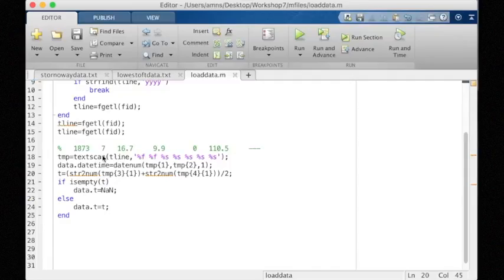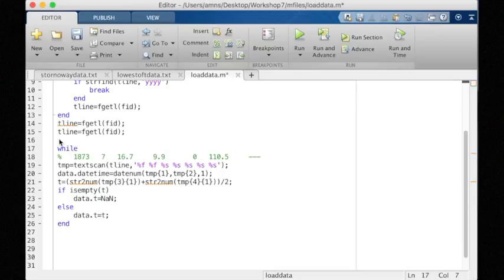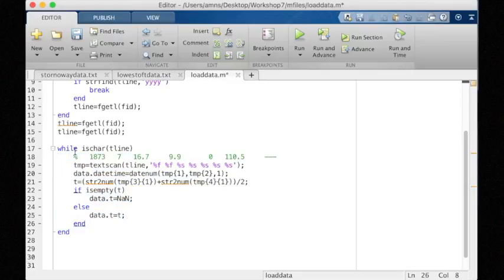Okay, so we've got a way of loading in one line of data. What we need to do now is to put this scanning into a loop, and we're going to use a while loop. So while ischar(tline), so again, check for the end of the file. I'm going to put an end down here, and then I'm going to indent this to make it more readable.